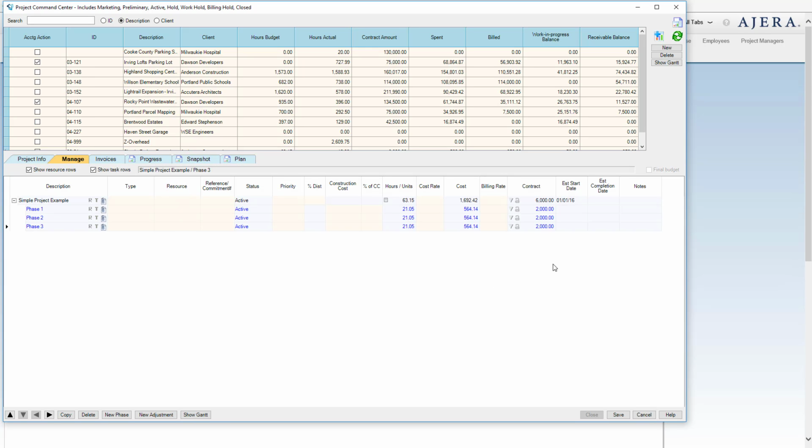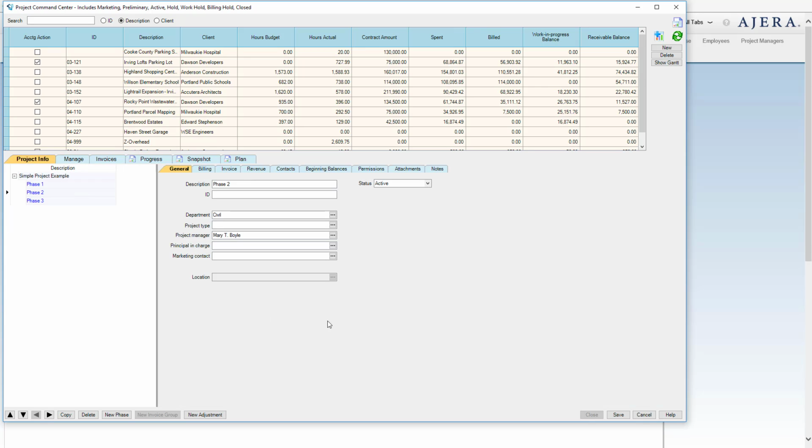Within this tab, we can start to put budget details within each phase. You add the budget details on individual phases, and Ajera actually adds those up and updates the total contract amount. If you're coming from QuickBooks, this is just magical because you couldn't do individual phases within QuickBooks. Okay, so that's just a quick overview of how we set up the project.